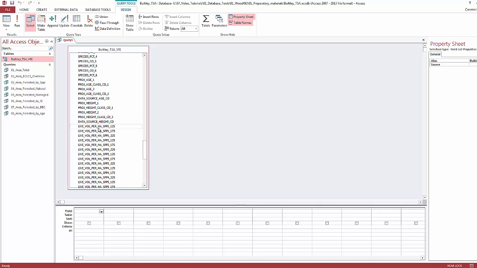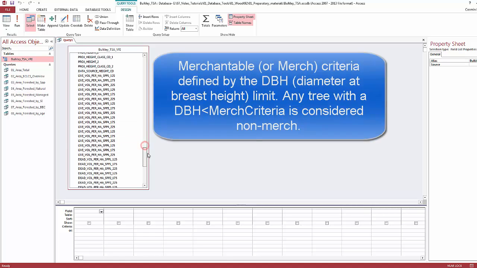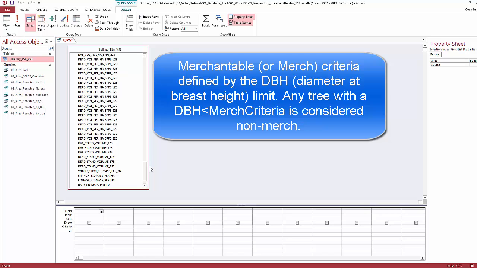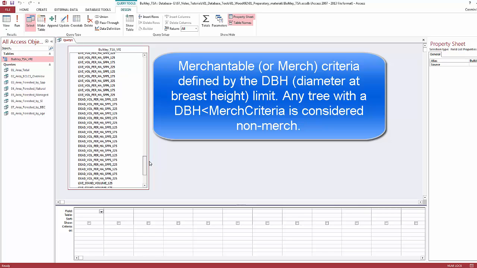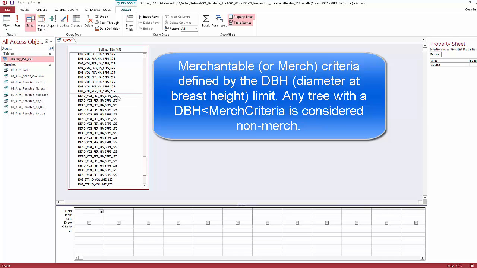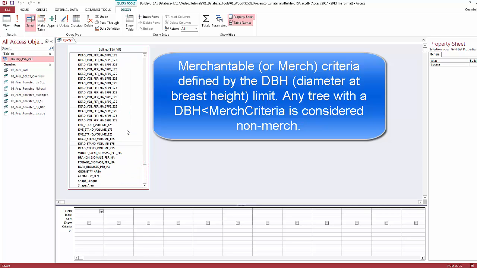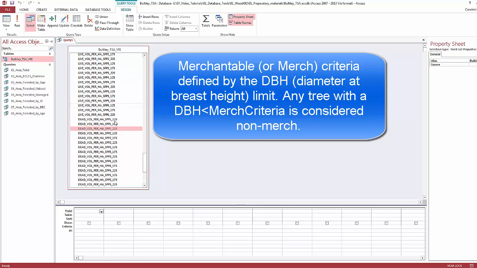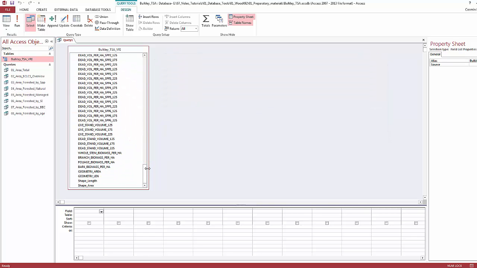So you have live volume per hectare for each of the 6 species on that volume, for 3 merch criteria, which refer to the DBH in centimeters. It can be 12.5, 17.5, or 22.5. So you have volume per hectare for individual species, live on that, and total for each of the polygons or each of the records. So live stand volume 125, 175, 225, and so on.